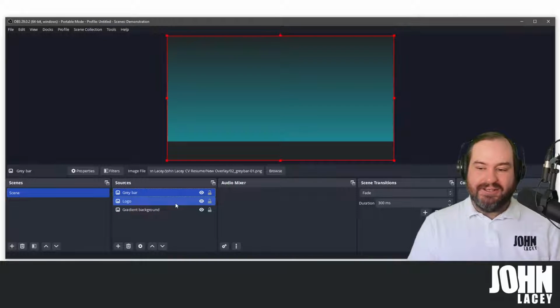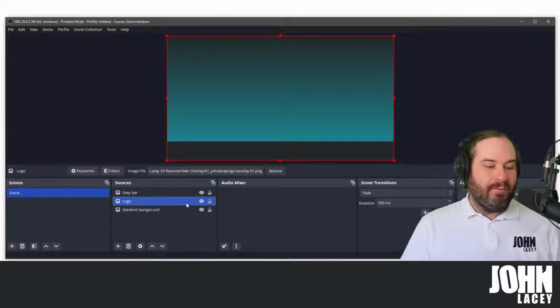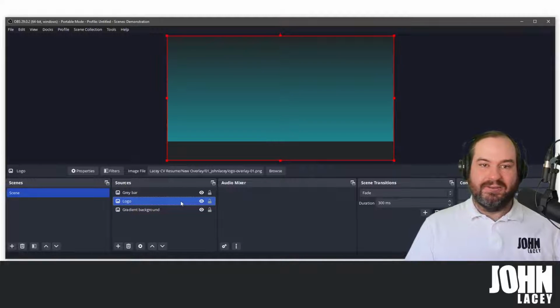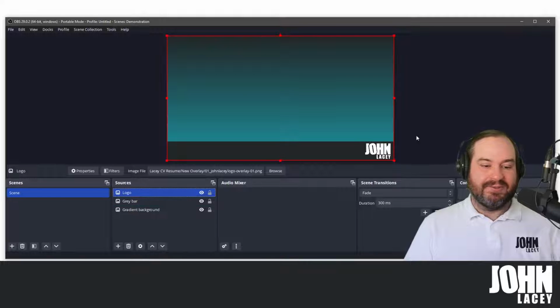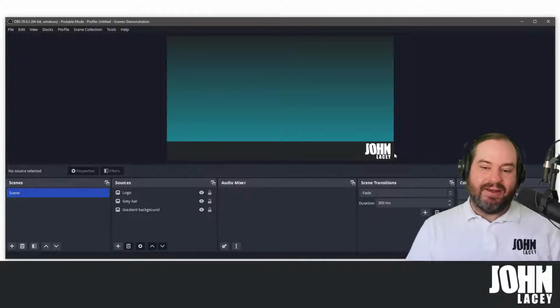To rearrange our scenes and sources, it actually works the same for both. We can either click on the thing that we want to move and just drag it in the list and let it go, or we can use these up and down arrows here. So if I just move that one up, you'll see that the logo is on top. There we go. We've got a very basic scene.